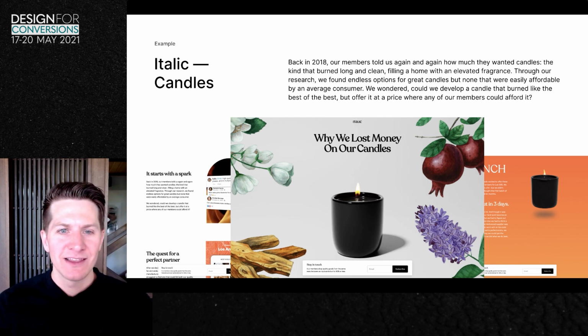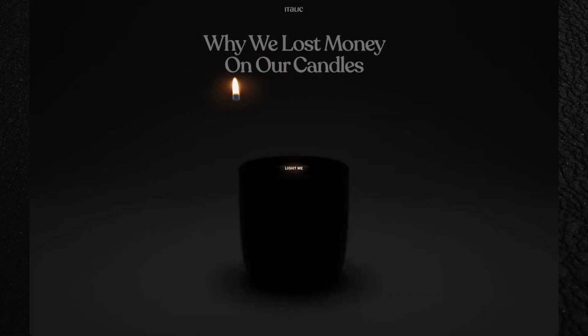So let's take a look. So here's the live site. A really interesting, catchy headline right from the get-go: why we lost money on our candles. The cursor is the flame, specifically. So it's this idea of lighting the candle.